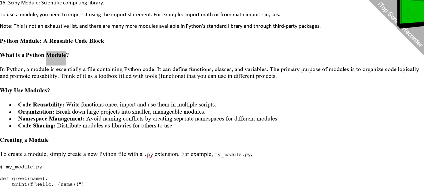What is a Python module? In Python, a module is essentially a file containing Python code. It can define functions, classes, and variables. The primary purpose of modules is to organize code logically and promote reusability. Think of it as a toolbox filled with tools, functions, that you can use in different projects.